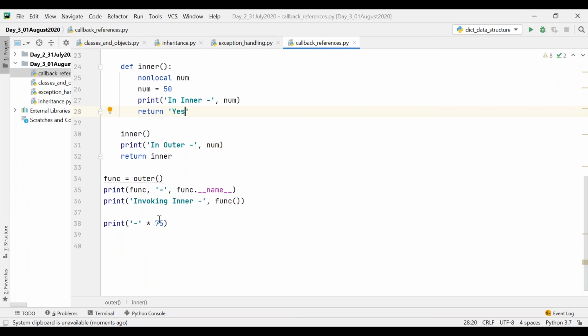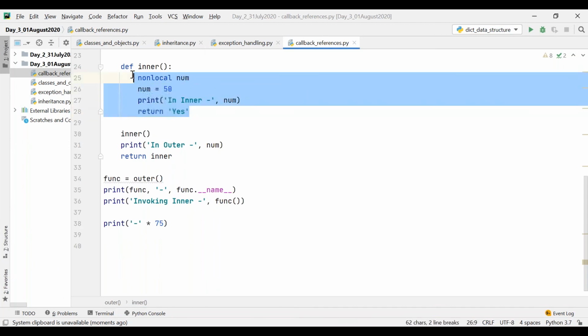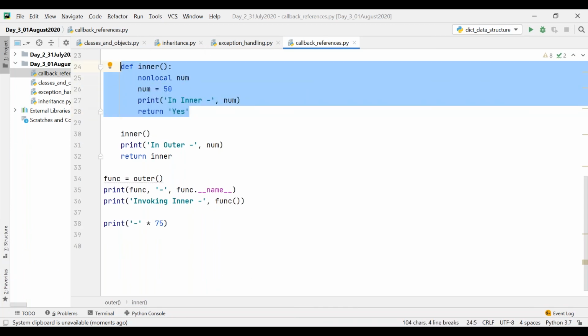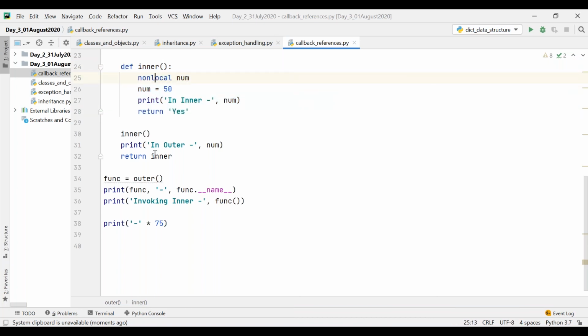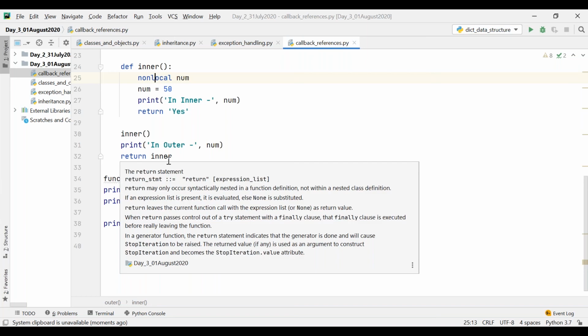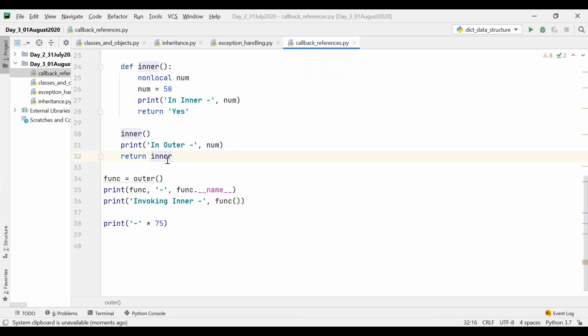All right, so if it is a nested function and you want to access it explicitly, what you can do is return it from the outer block, catch the reference into some variable, and then invoke it explicitly. All right, Ajmal, clear?